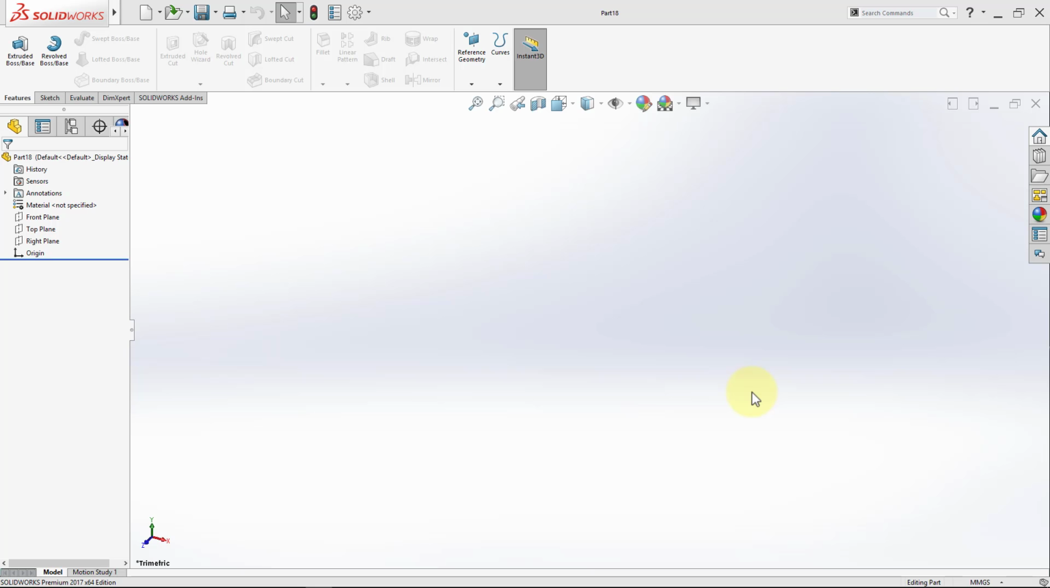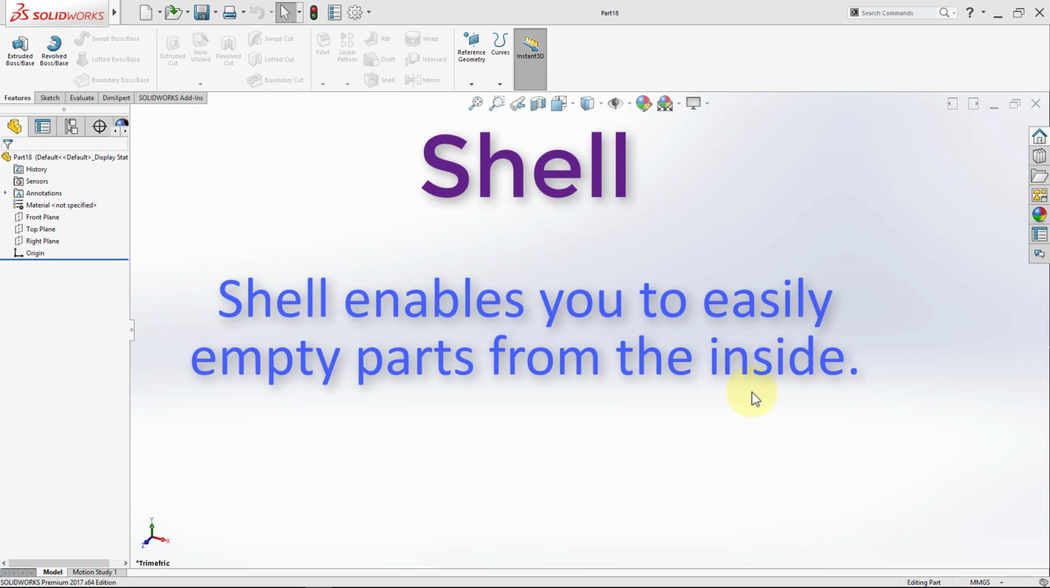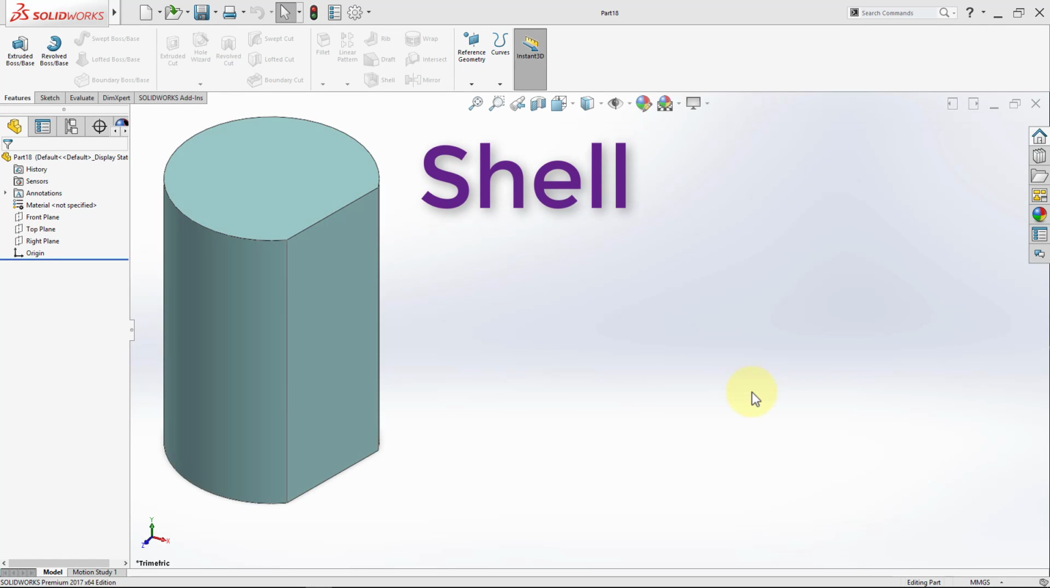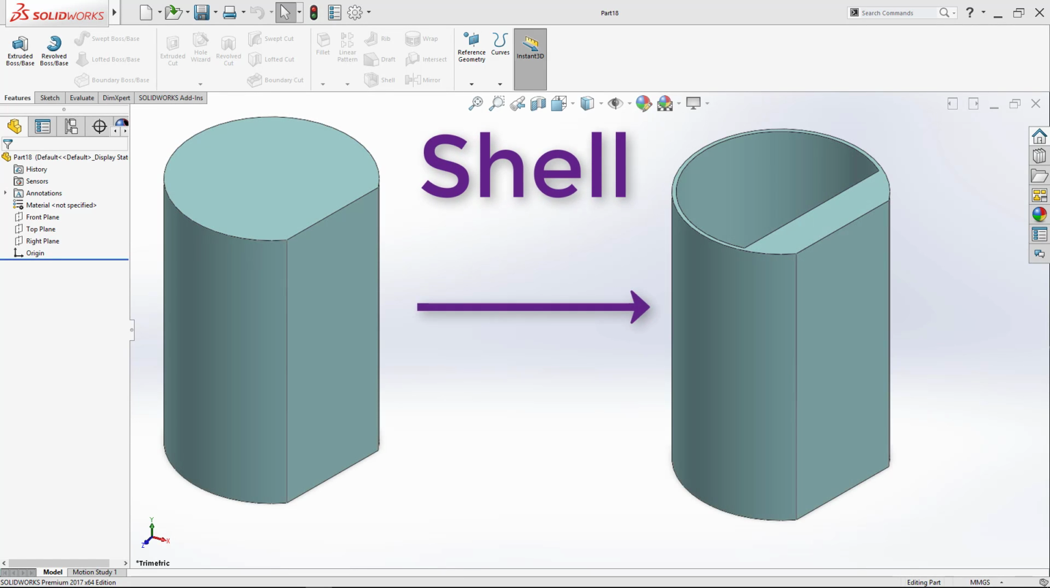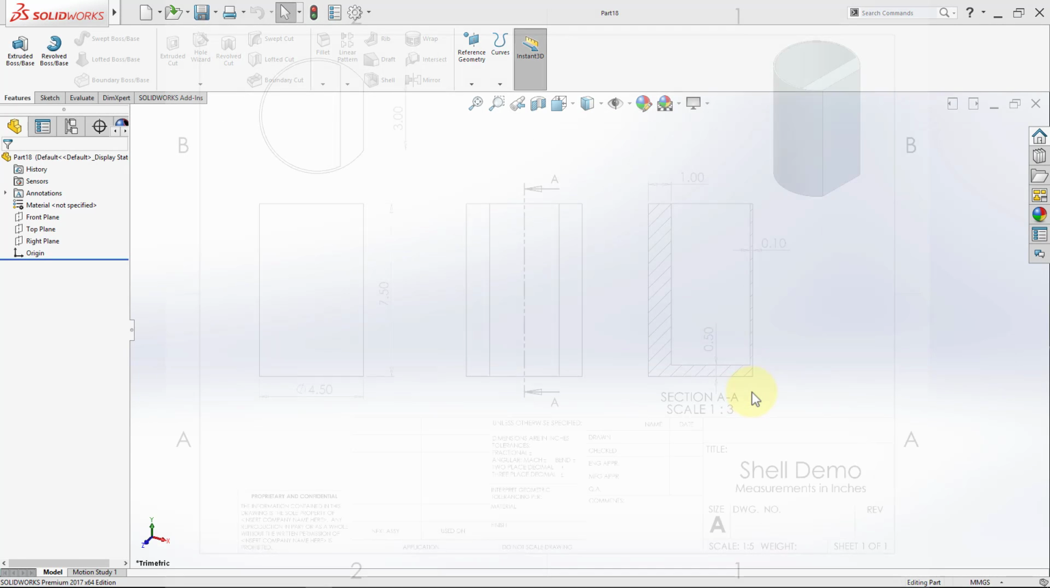In this lecture, we will explore the feature Shell. Shell enables you to easily empty parts from the inside. So we can go from the model on the left to the model on the right. And to illustrate this, we will create the following model.